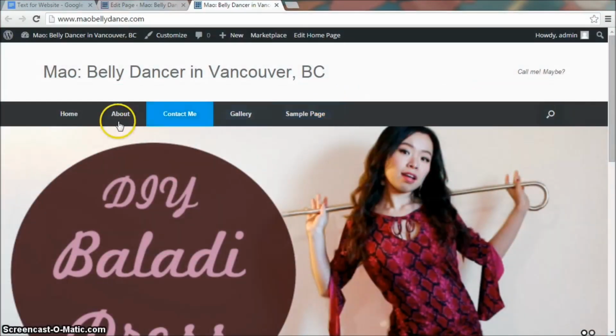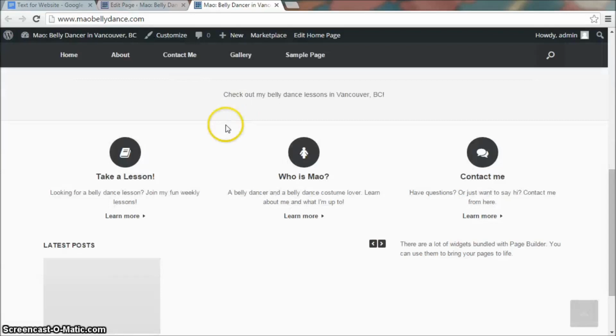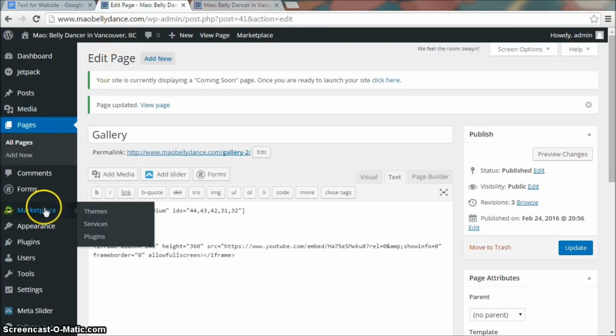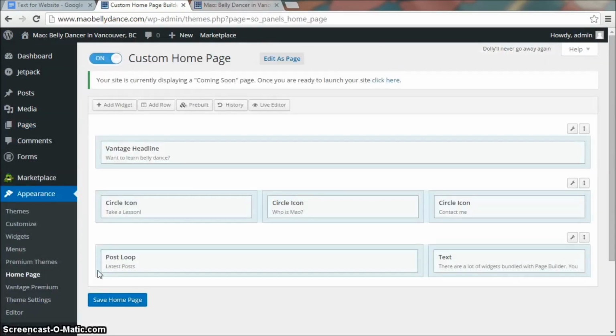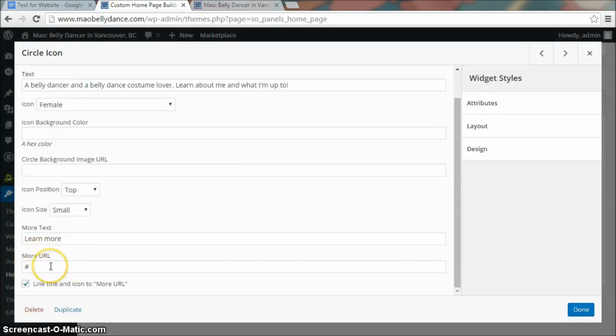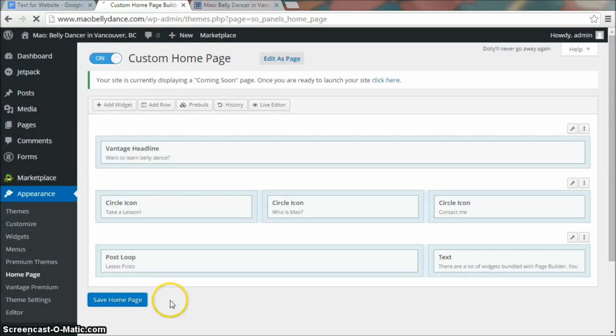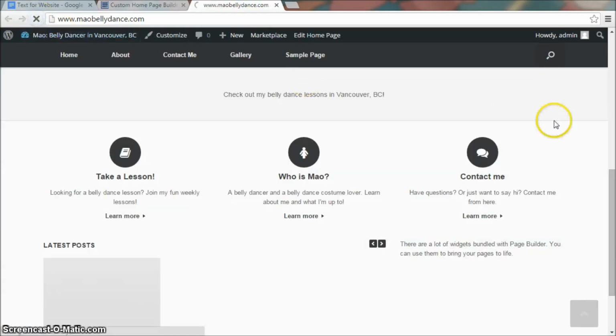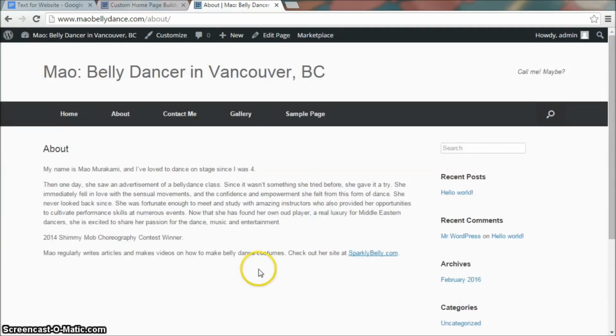Now that we've got three pages, I want to quickly show you how to add a link to these pages on the home page. So if you go back to Appearance, then Home Page, you see the page builder again. I'm going back to the second box and click Edit. Here I wrote About Me and I want people to click on Learn More to go to my About page. So I type in the URL for my About page in this More URL box. Click Done and Save Home Page. Now I go to my Home Page and click on Learn More and it takes me to my About page, just as I wanted. You can do the same for the other boxes on the home page.